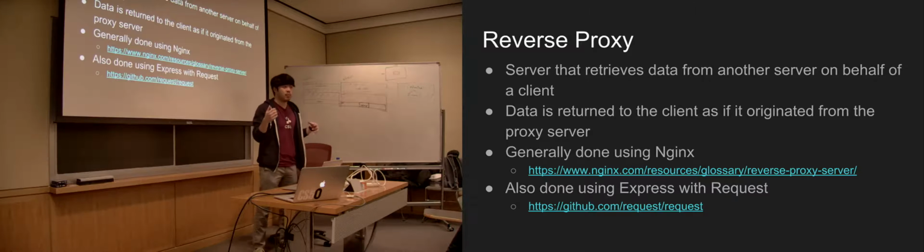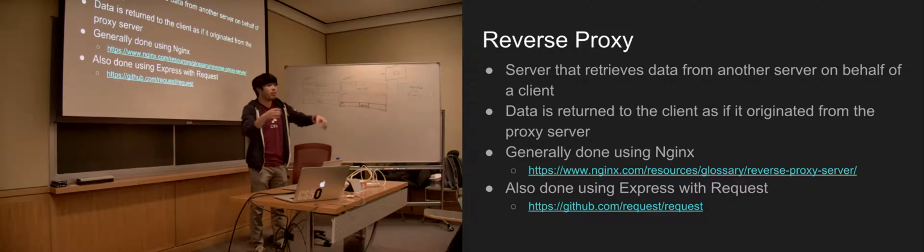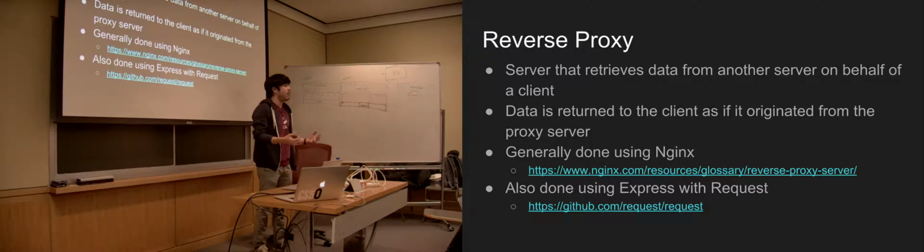Again, what our reverse proxy does is it says, hey, send requests to me, and I will go get the information for you and return it back as if I was the originator. Does that make sense?